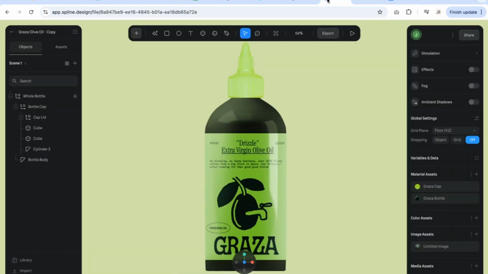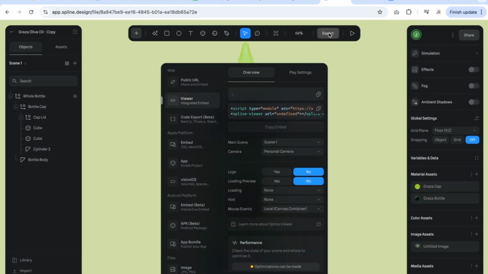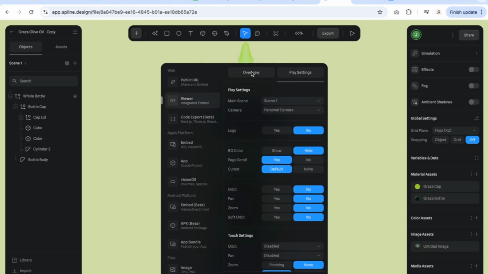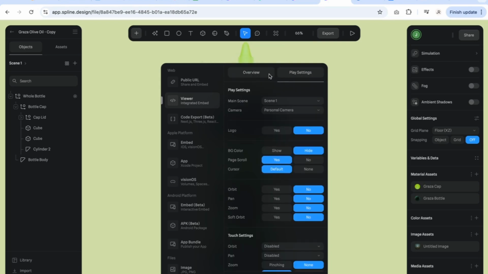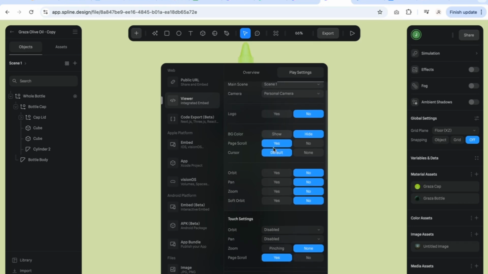Is it ever going to load? Let's see. While that's loading, I'm just going to explain how this happens. So if you click export, then you'll get this modal which will pop up. Now, what you want to do is have a little look at these 2 tabs, overview and play settings. Now in play settings, what you'll do is you'll have all sorts of different things. You'll be able to turn off the logo that will appear on your file.